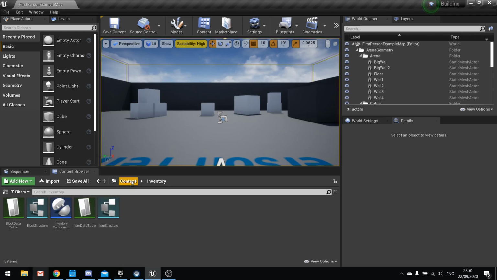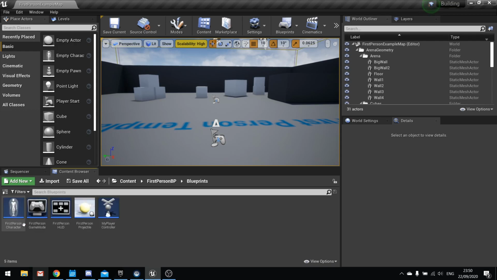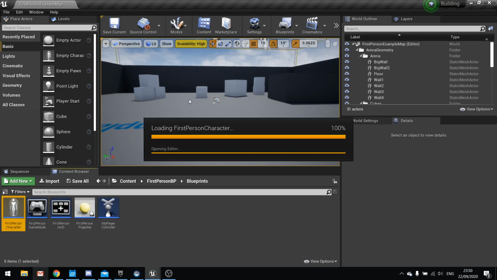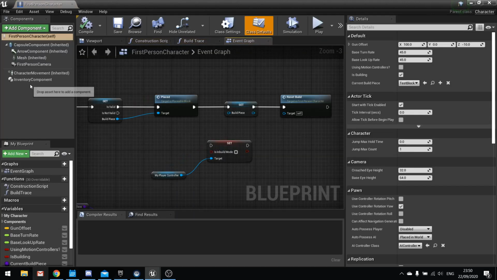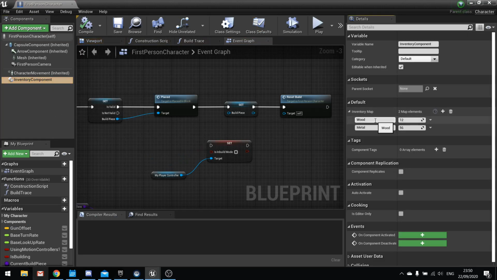So let's go into our player character's blueprint, and click on that inventory component. And on the right hand side I can see my default settings for wood and metal. I'm going to make wood equal to 8.